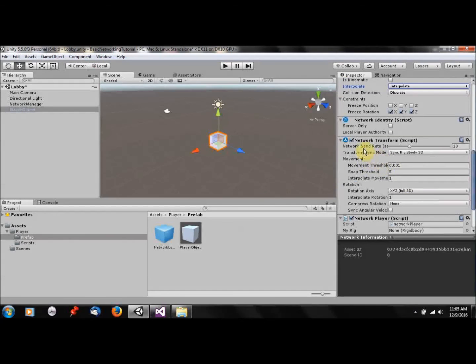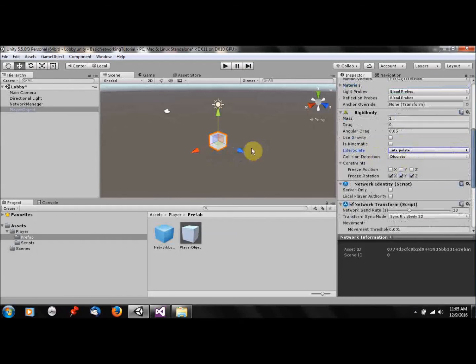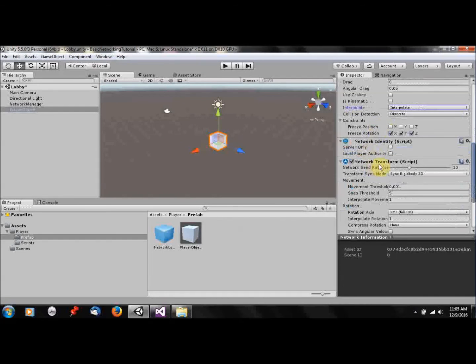Now, if I forgot to add the network transform, what would happen is one player would move, but the client would not see it. Because I have a network transform here, it is going to watch this value, and whenever this changes, it's going to reflect the change across the network, assuming it's the server. So if you forget this step, even if your code is correct, only one of your objects is going to move.